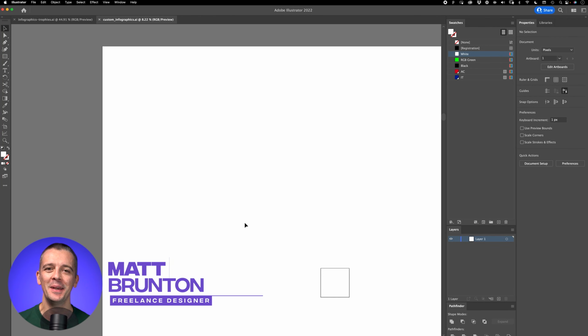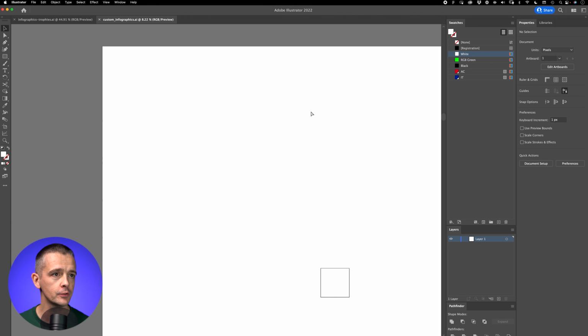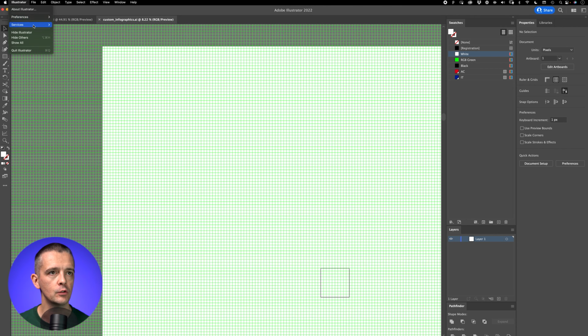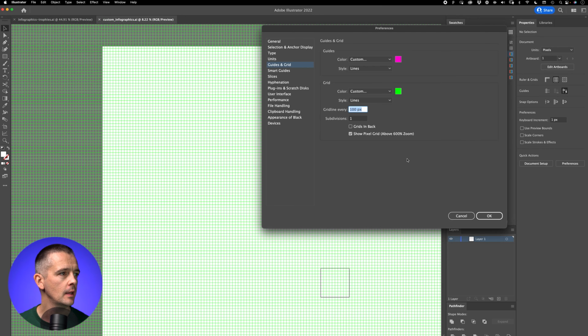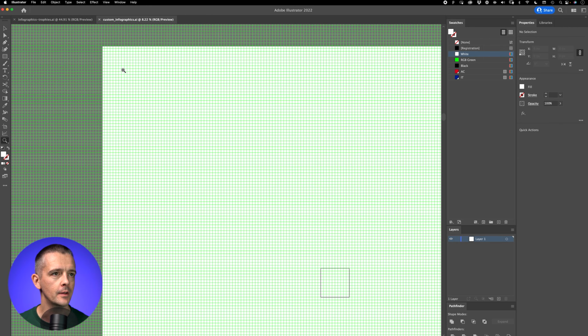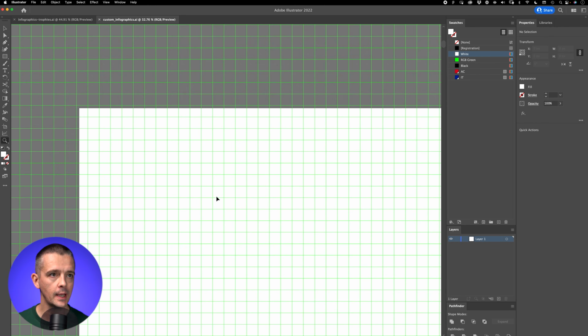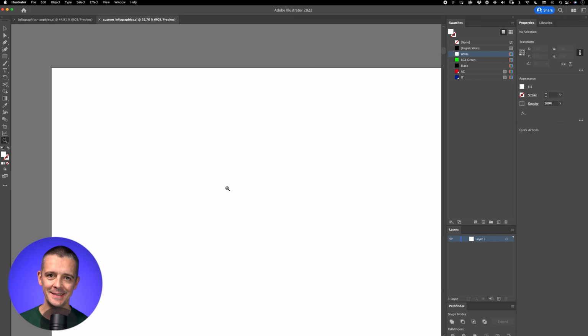You want to go into Illustrator, create a new file, make sure you're using pixels. I've also got a 100 pixel grid set up. If you go in there and do that. Okay, let's go. So we need some data to work with.